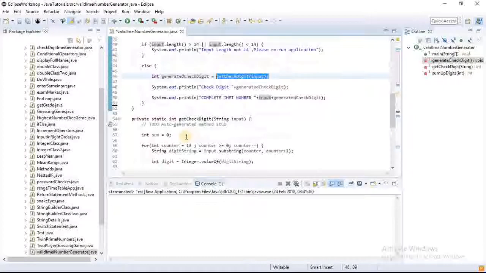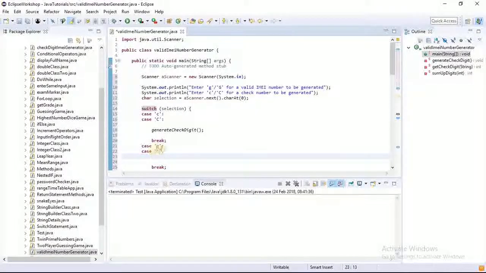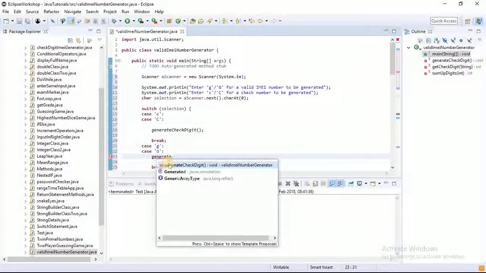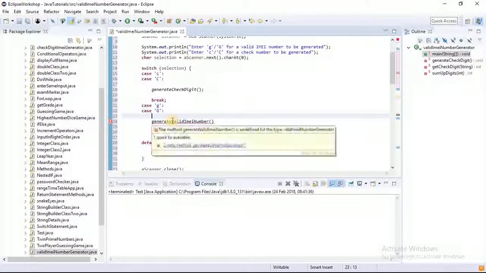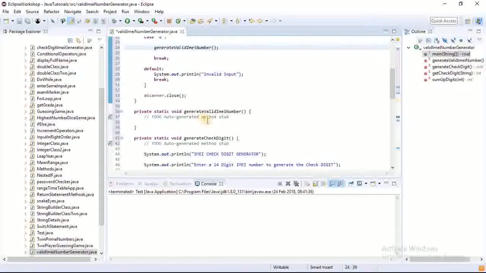All right, now the major thing we have to do is, if the user clicks to generate a valid IMEI number, I want a method called generateValidIMEINumber. Still, this will take no argument, it will just be a void method, and then I'll hover over it and click create method. Once the method is created, I'll just add my semicolon there. So here it is.